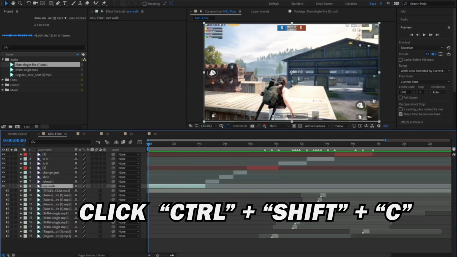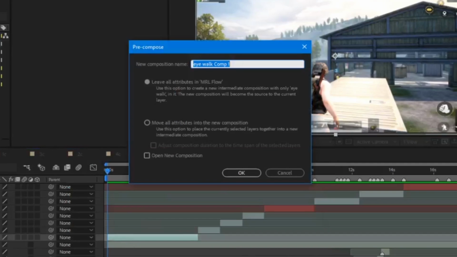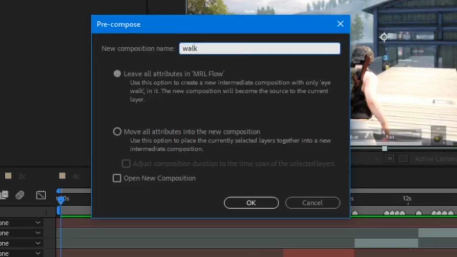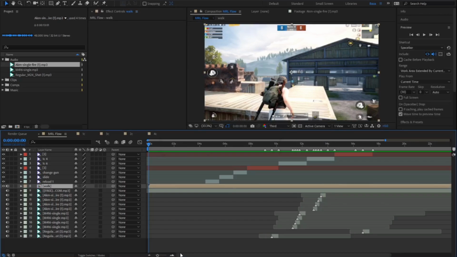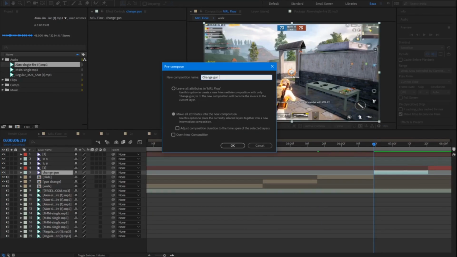Now click Ctrl Shift and C on keyboard to open Precompose Window, then name it as you want, and make sure that you have selected second option, and then click OK. So, you have to do this for each clip.